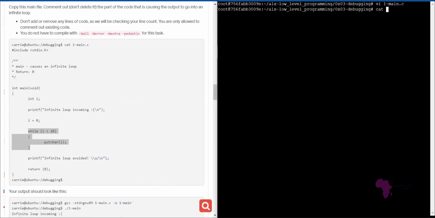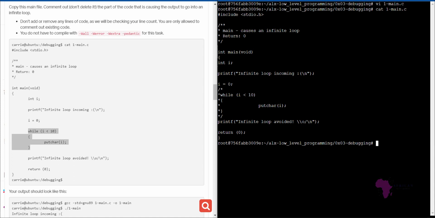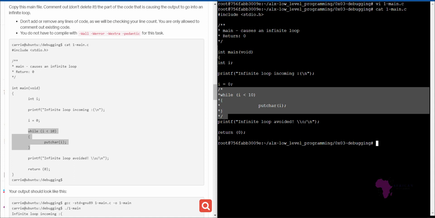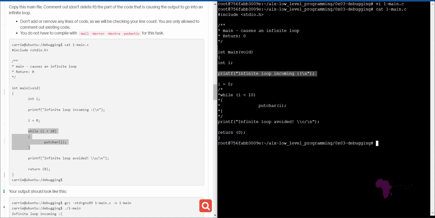We can quickly see what we have in our file. So we have successfully commented it out. Here, what I'm highlighting, we have commented out the while loop, which is preventing our program from running successfully and terminating normally. So at the end of the day, when we run this, it's supposed to print out two things. It will print out this, which is the first printf statement, and it will get to this point and print out the next statement, which is "infinite loop avoided". So at least now that is okay.